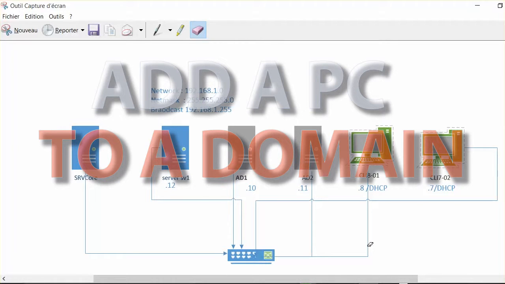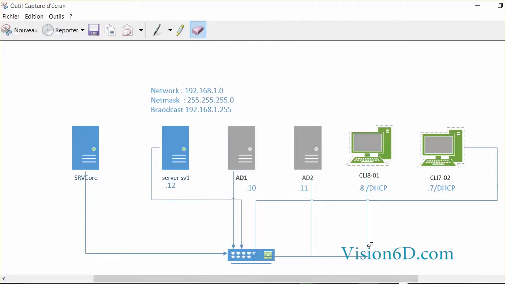Hello and welcome. Today we are going to see how we add a computer to a domain. Our domain is formation.local. It is defined here in the AD1 server, which is a domain controller, and we have a secondary domain controller here. Here in green is the PC called client 8 that we want to add and integrate into that domain. So now we are going to see how we proceed.